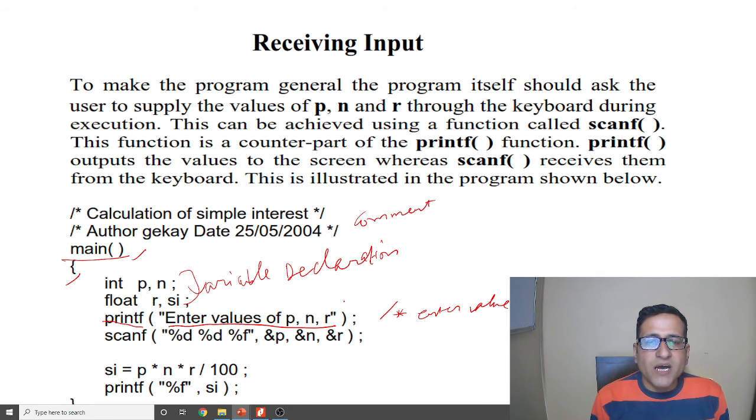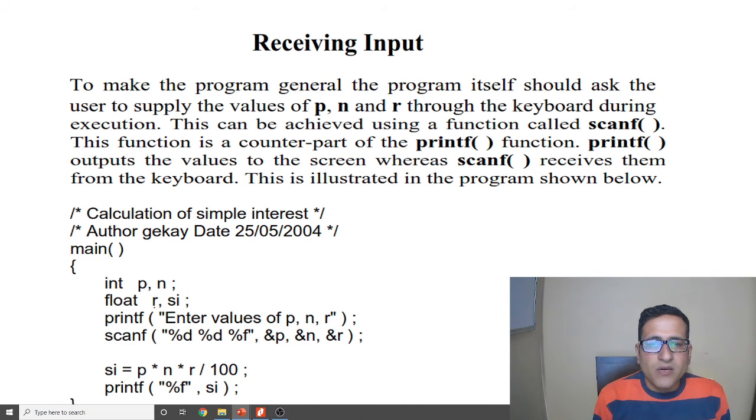The compiler will ask the values from the user and it will be received through this statement scanf. Here we will write %d for the P, again the same as the data types, %d for the N and %f for the rate, because R is float and P and N are the integer type. So for integer type we use %d, for float type we use %f, which is used here corresponding to these values, P for these, N for these and R for these.